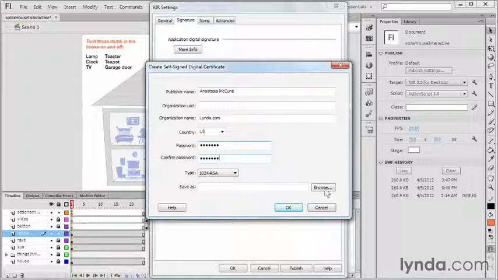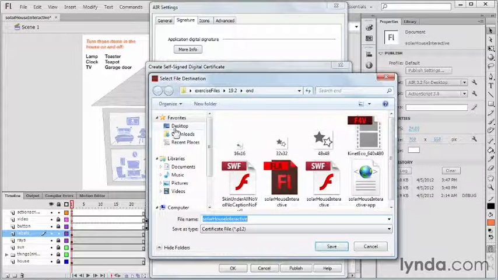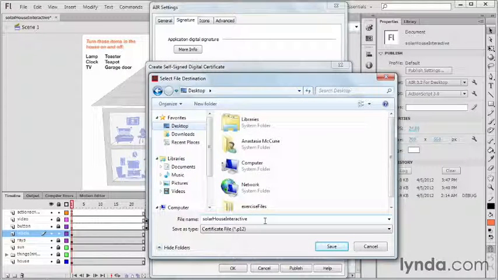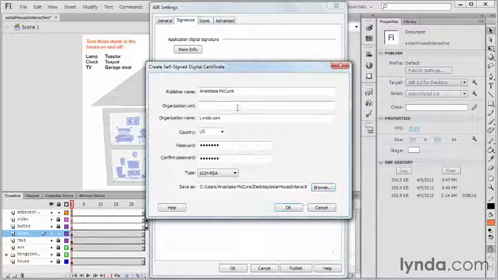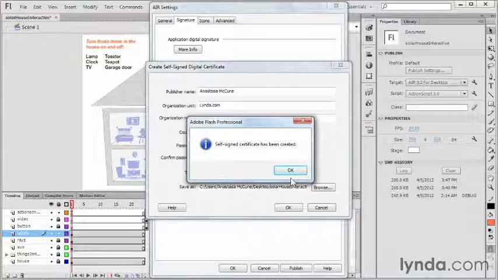So I'm going to browse to a place where my certificate is going to be created. I'm just going to put mine on my desktop. And it can be called solarhouseinteractive.p12. That's a certificate file. So I'll hit Save. And my self-signed certificate has been created.